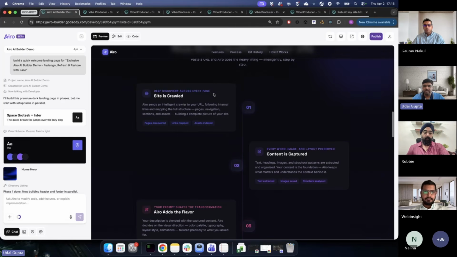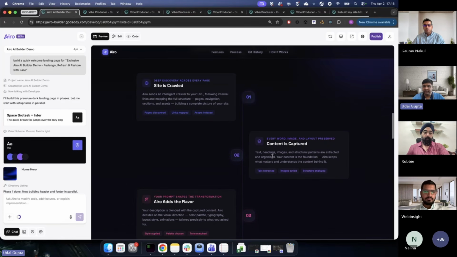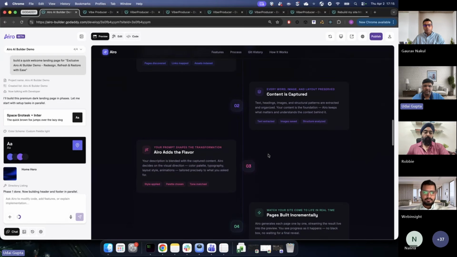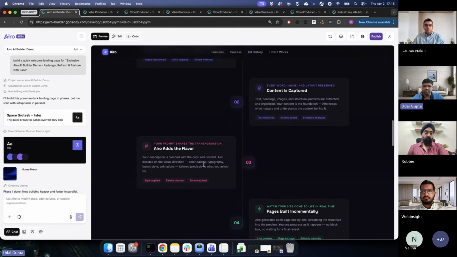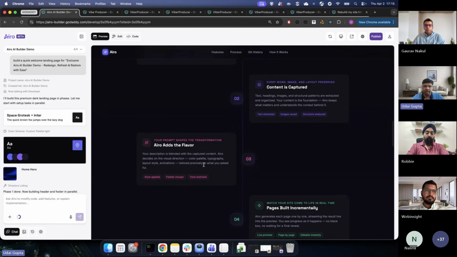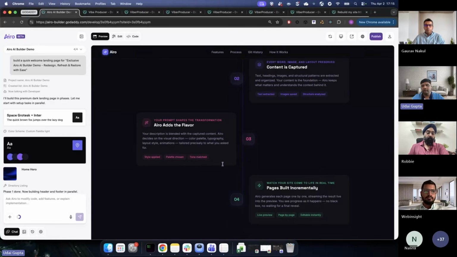It crawls the site. It captures the assets, which are exactly the same images and content, and it tries to add some flavor to it. If you give some direction, it'll use that. Otherwise, it'll try to modernize it based on the current trends and patterns. And then on top of that, you can do an incremental build for a specific page.